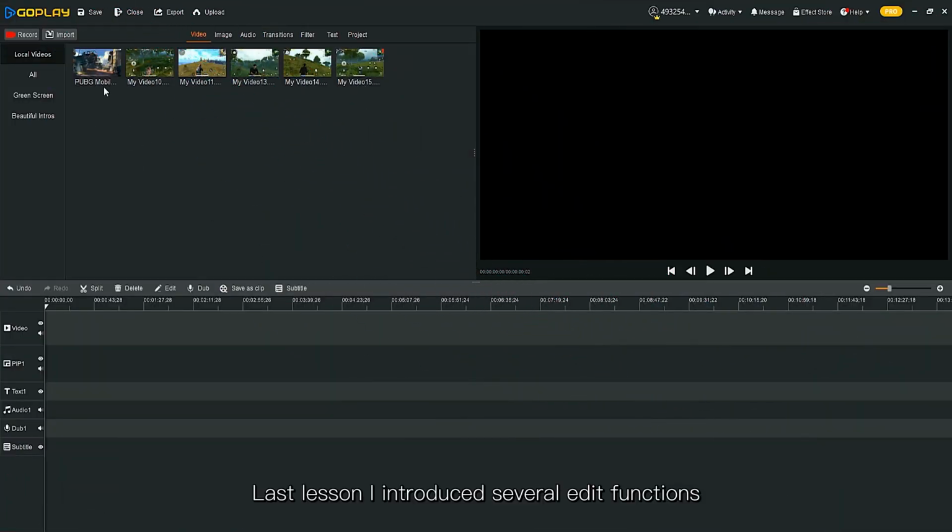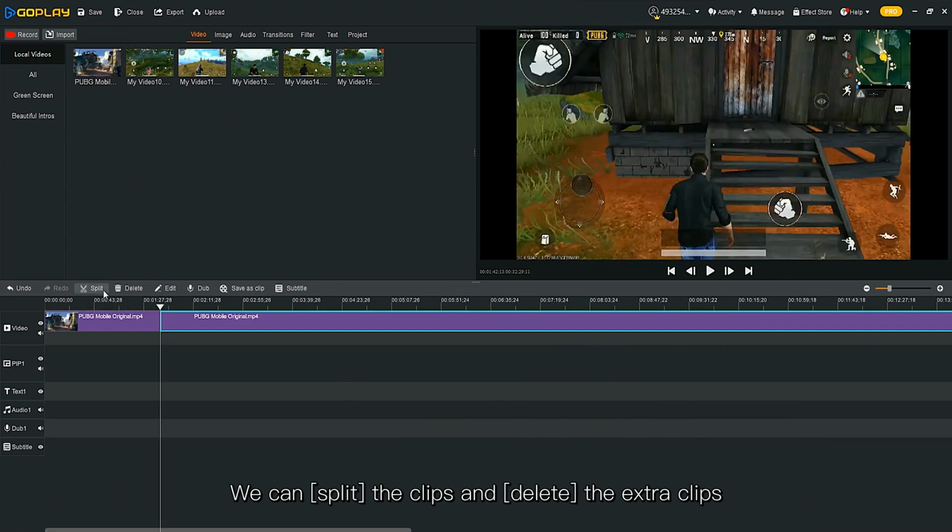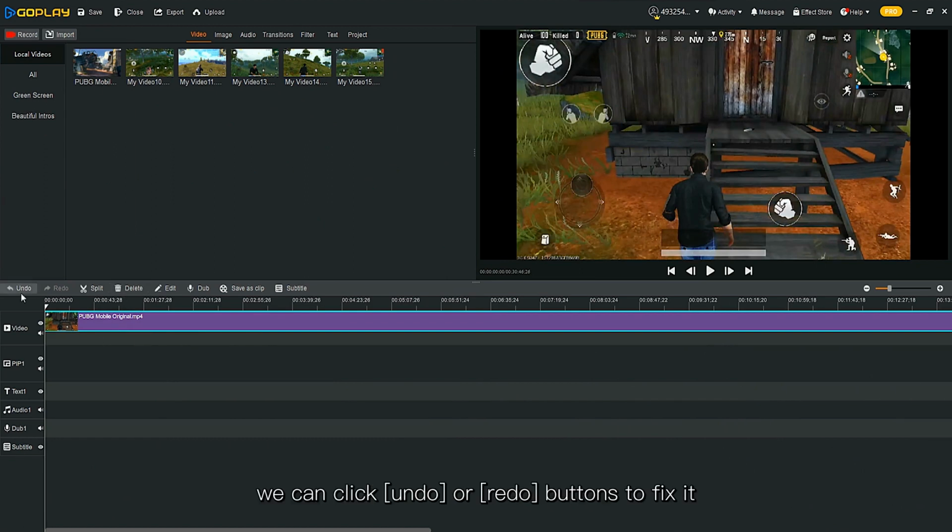Last lesson, I introduced several edit functions. We can split the clips and delete the extra clips. If we do it wrong, we can click undo or redo buttons to fix it.